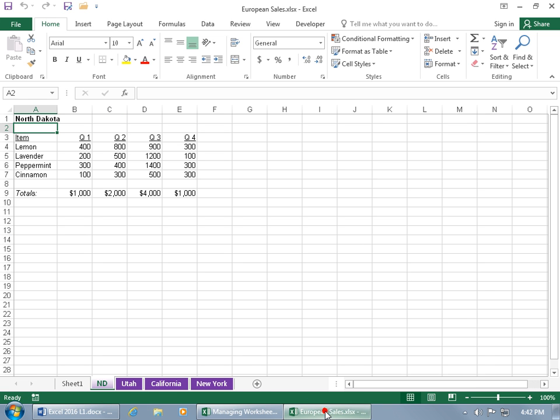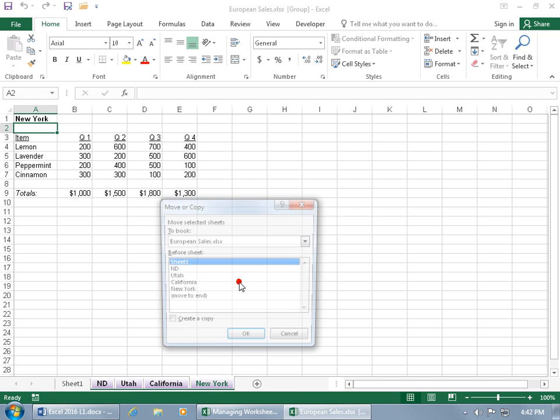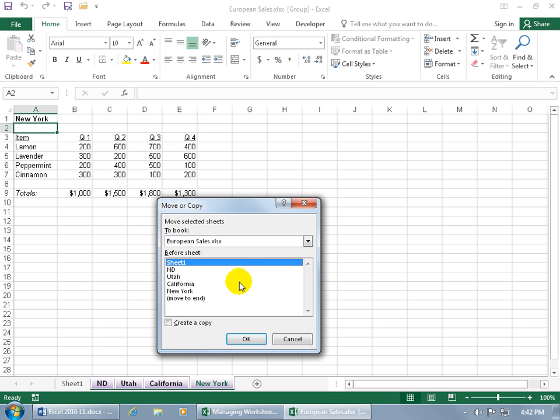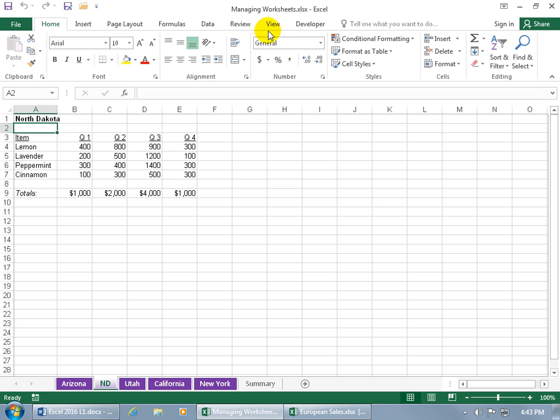So let me go back to the European and then click on the first one, hold down the Shift key, click on the last one, right click, go to Move or Copy, and this time instead of moving them back, I'd like to leave them here. So we'll go ahead and check Create Copy, and then instead of going to the European sales book, which is what we're currently in, click on the drop-down arrow, go back to the Managing Worksheet workbook, and we'll move them just before the Summary, and remember it's a copy, click Okie Dokie. So back in the Managing Worksheet, automatically takes me there, and you can see we now have them back, yay!